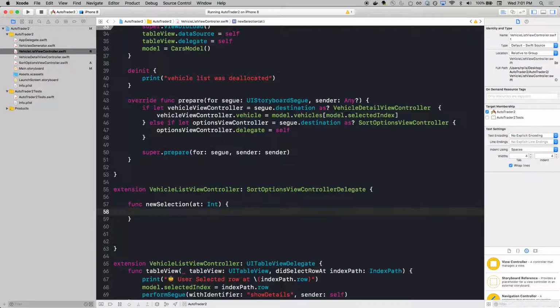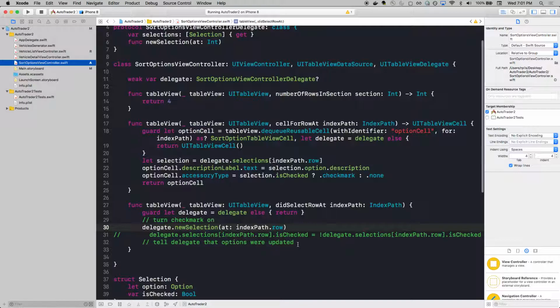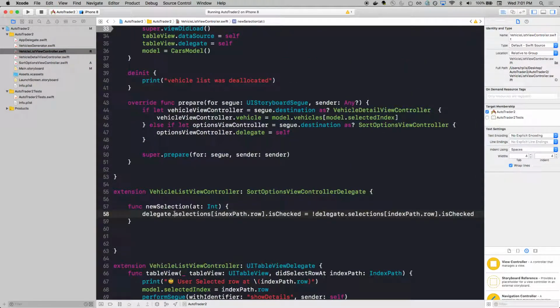So now that we have a new selection, we are literally just going to move that code that we had over here. So I'm going to remove this and come back here. And this is the guy that has the selections now. So that view controller is like, okay, hey, there's a new selection. And then this view controller is like, okay, great, I'm going to flip that. And that's pretty much it.